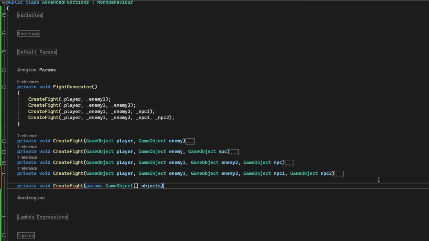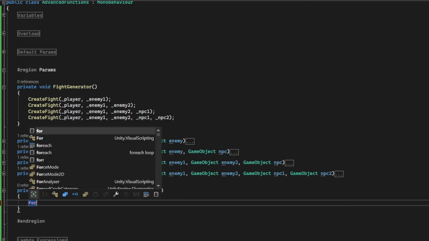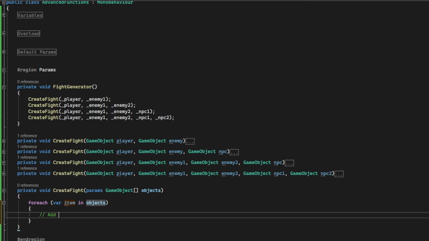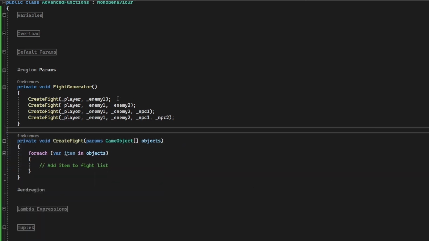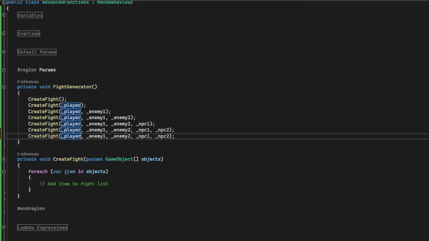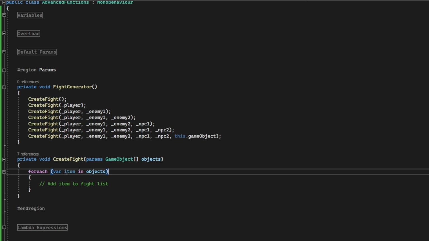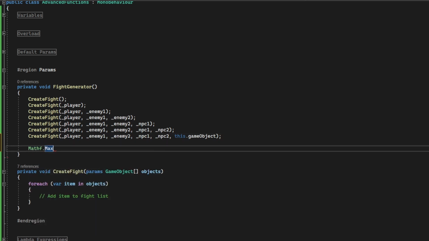Params gives you the ability to put any number of objects you want in the end of the function, and then it combines them into an array that you can use inside the function. Now we can remove the functions that we created before, and we don't only cover those cases, we can cover any case from 0 values to infinity. The best example for this is the Math.Max function. You can put any number of values you want inside and it will return the maximum one.